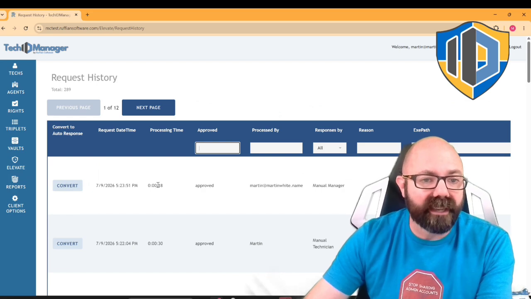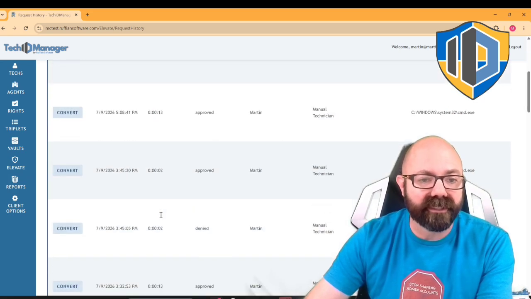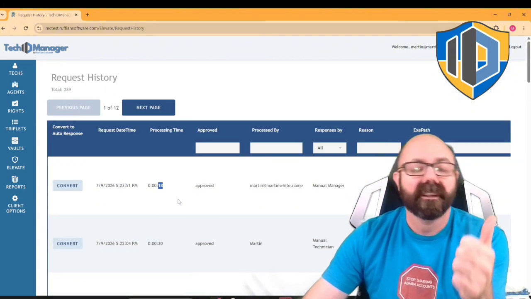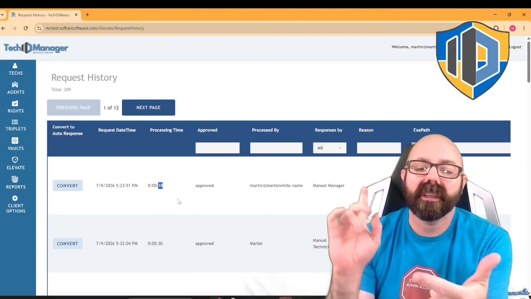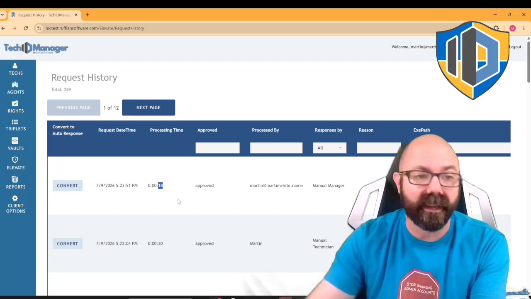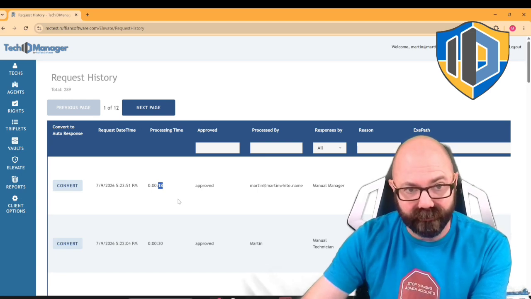How long it took to process it. This one took 18 seconds. This one took 30 seconds. That is the time from when the user clicked request permission to when the technician or manager approved it and it ran on their machine, or they denied it and it did not run on their machine.